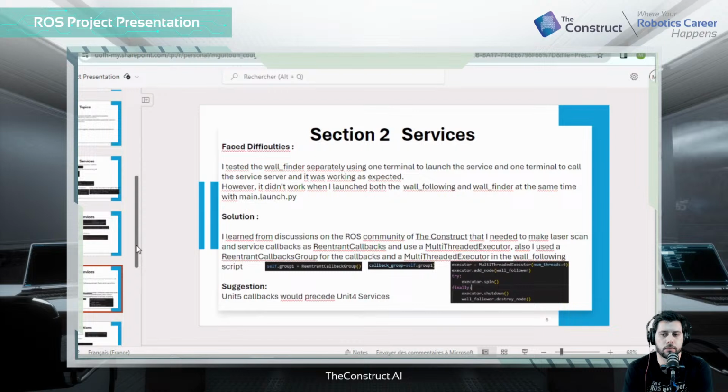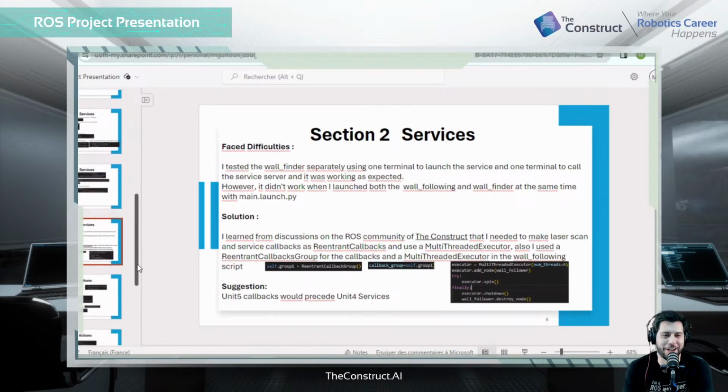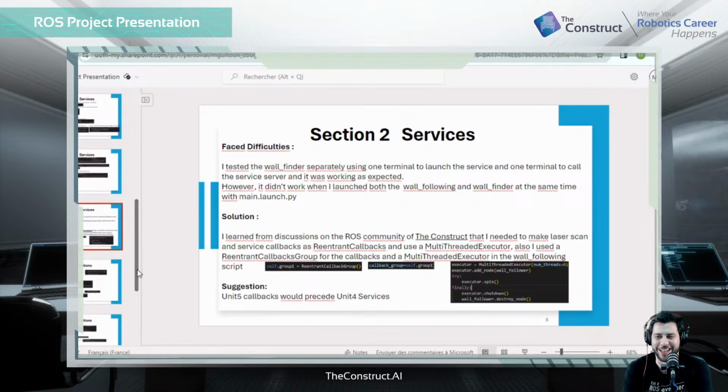I think the problem is that the unit of the callbacks is after the unit of the services, and there's no mention that it will be needed in the project. So I think it would be good to add that. Yes, we've actually made that change already. So yes, you're right. We tell you guys to start the services section before talking about reentrant callbacks. So now that is fixed based on what you guys tell us, and that makes total sense.